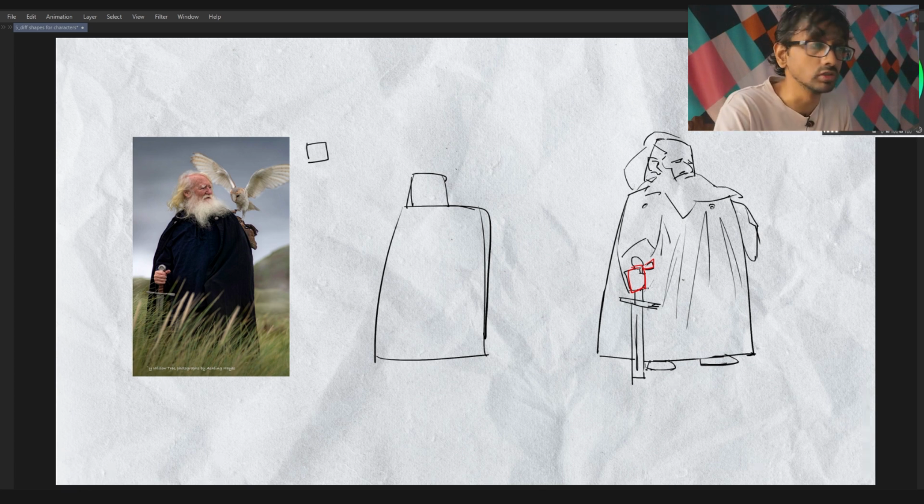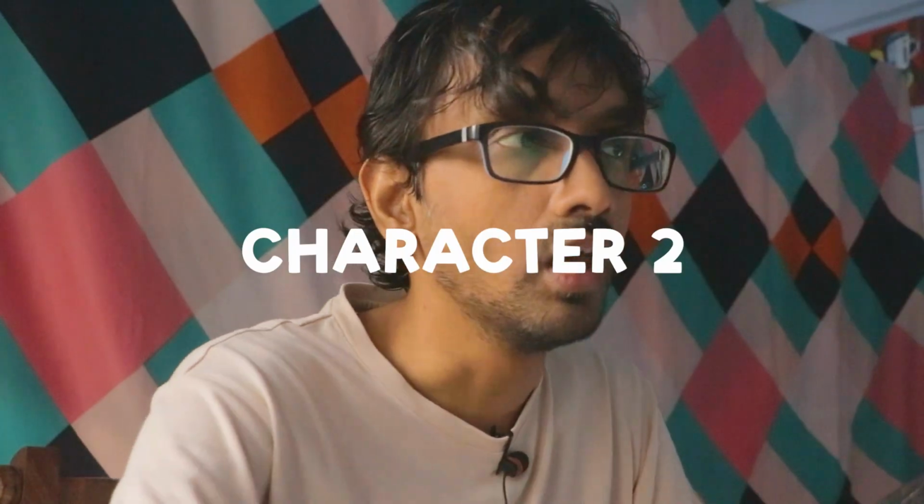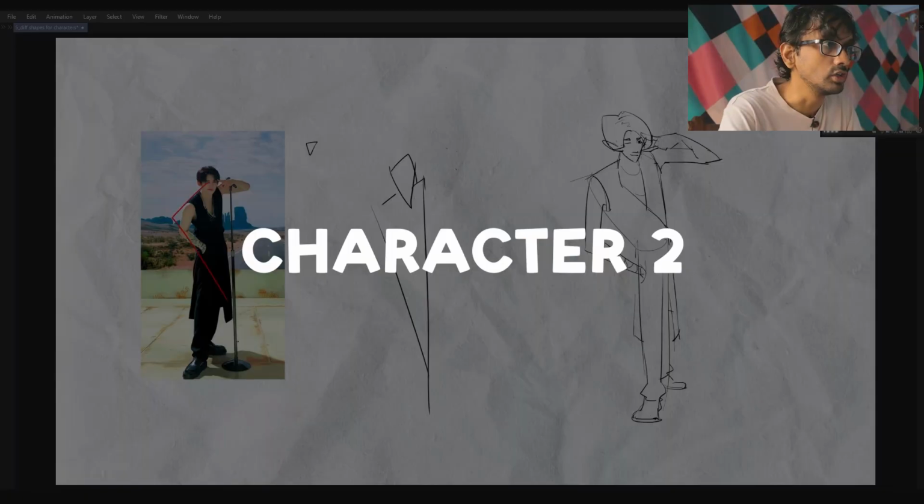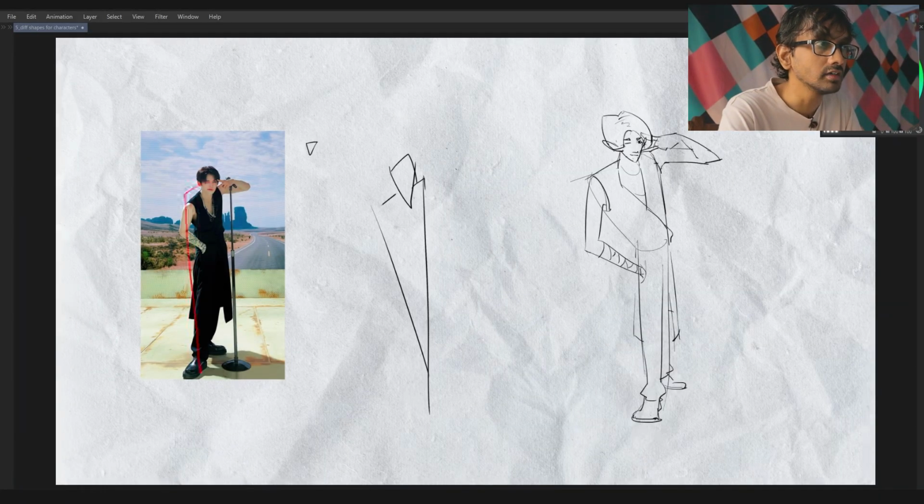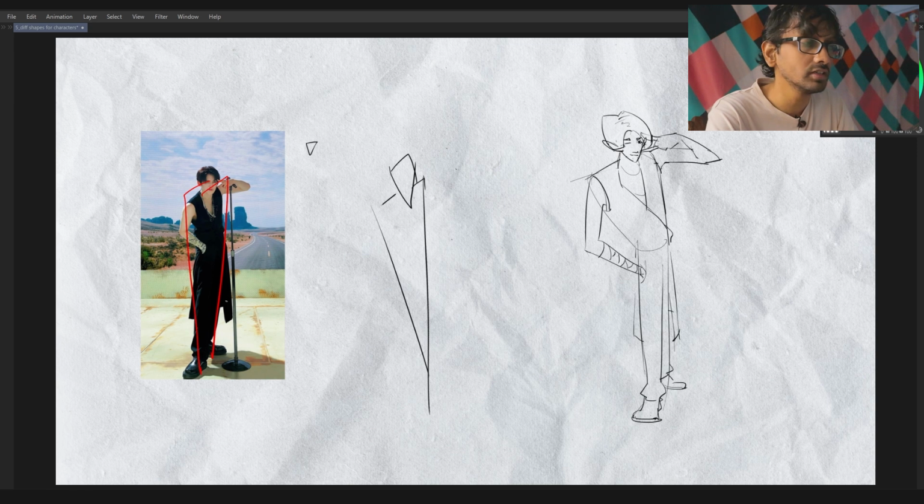Once you start adding more details, once you start adding more shapes, your character will be naturally created. Okay, not naturally, but you have to draw it. Alright? Now look at this one. What does it look like? A triangle, an inverted triangle, okay?